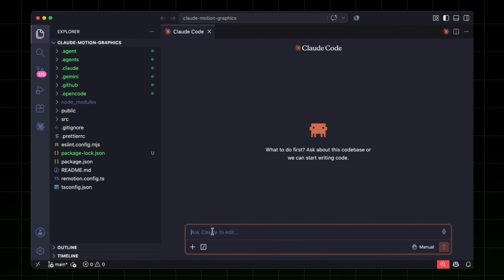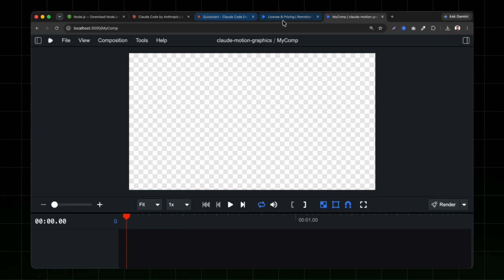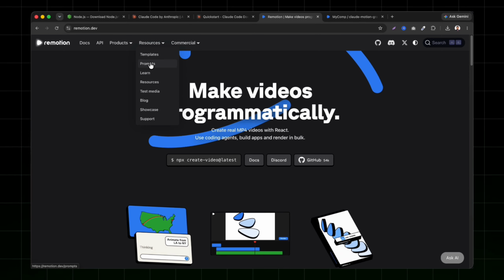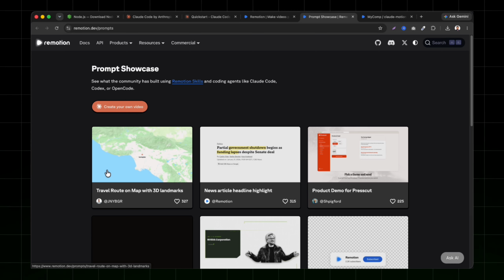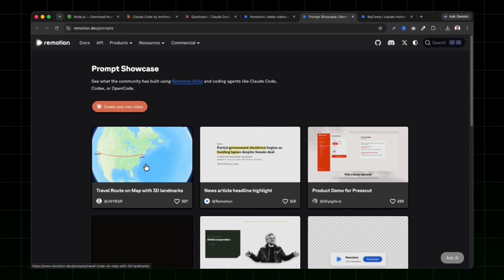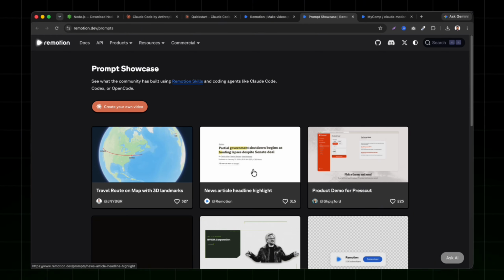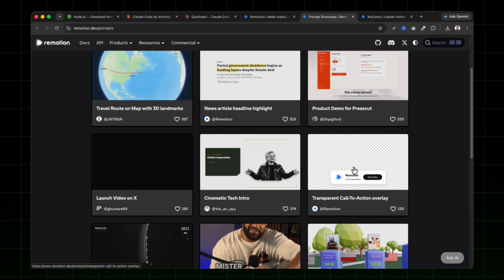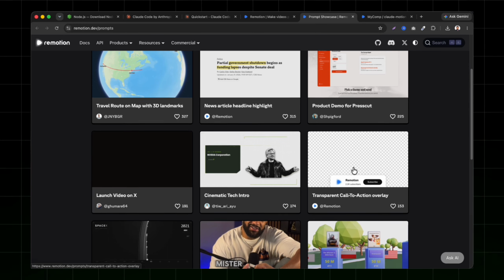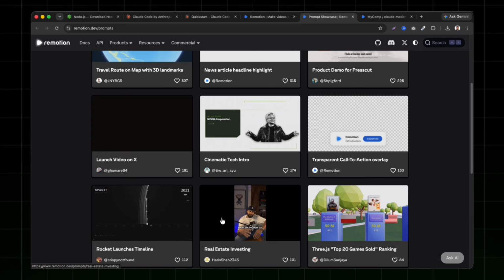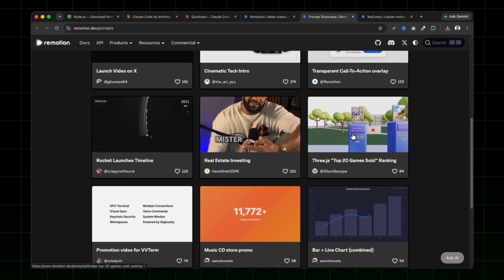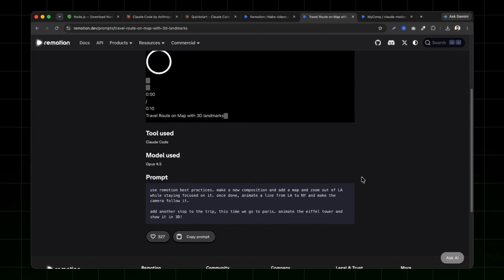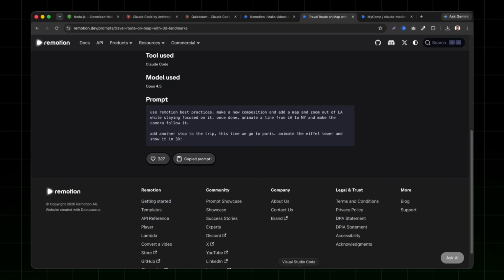For this, you will write a prompt. For testing purposes, I will go to the Remotion website, and from here under Resources, under Prompts, you will see lots of prompts. This is the travel route on map with 3D landmarks. This is the news article highlight animation, then tech intro animations, call to actions, YouTube lower third animations, and lots of other animations. You can see it's also for editing shorts. You can use any of these prompts. Let me copy this prompt, and go back to here.